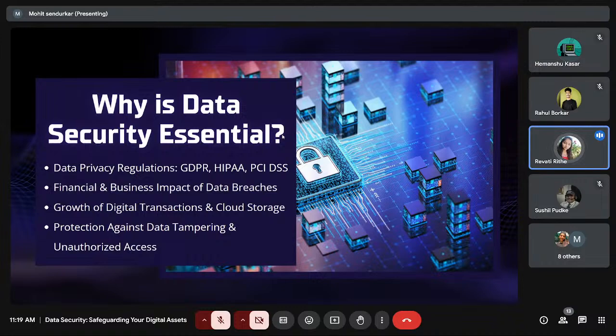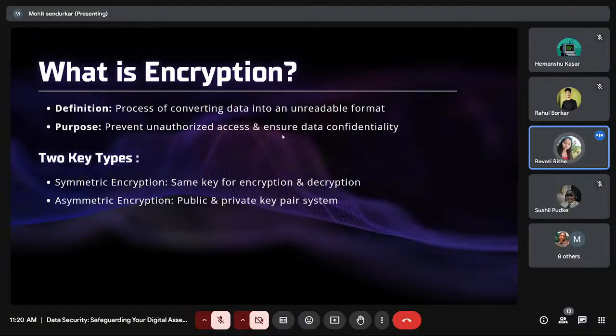That's why companies follow strict rules like GDPR, HIPAA, and PCI DSS to protect customer data. Even social media apps like WhatsApp use end-to-end encryption so no one, not even WhatsApp, can read your messages. Now, let's talk about encryption, the backbone of data security.